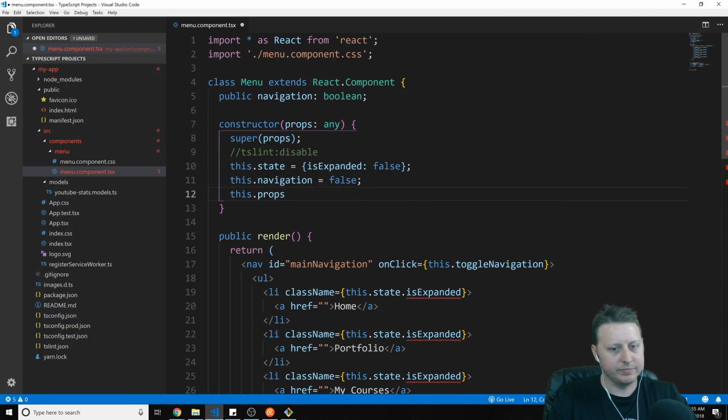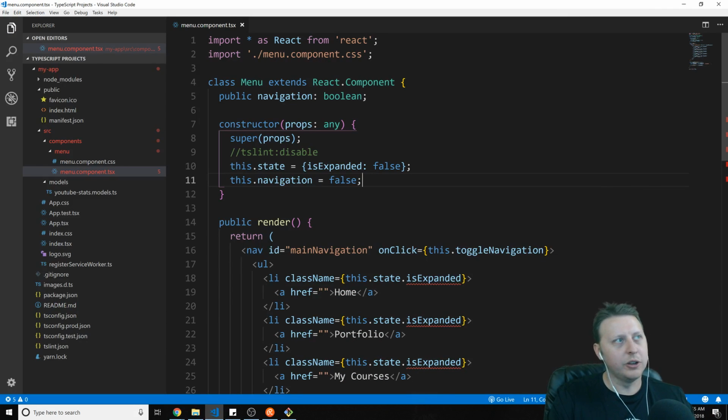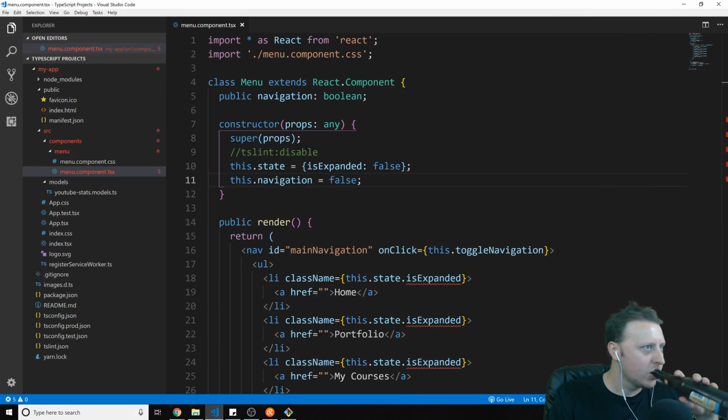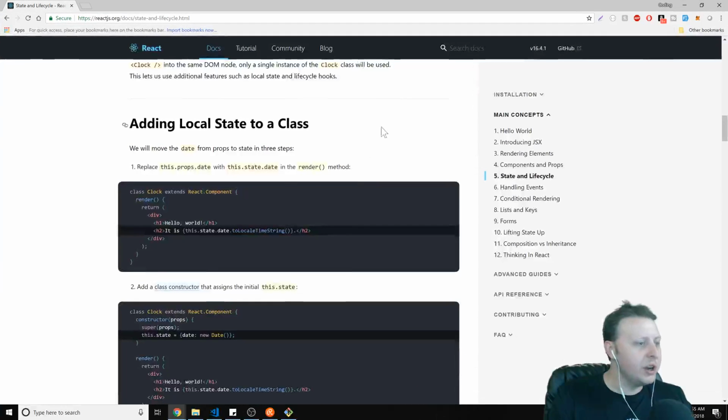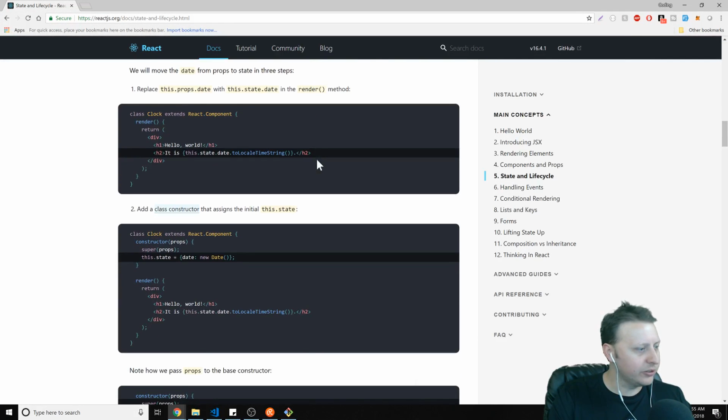Now, what's going on, guys? So happy 4th of July. I'm looking at this article real quick on the React docs.